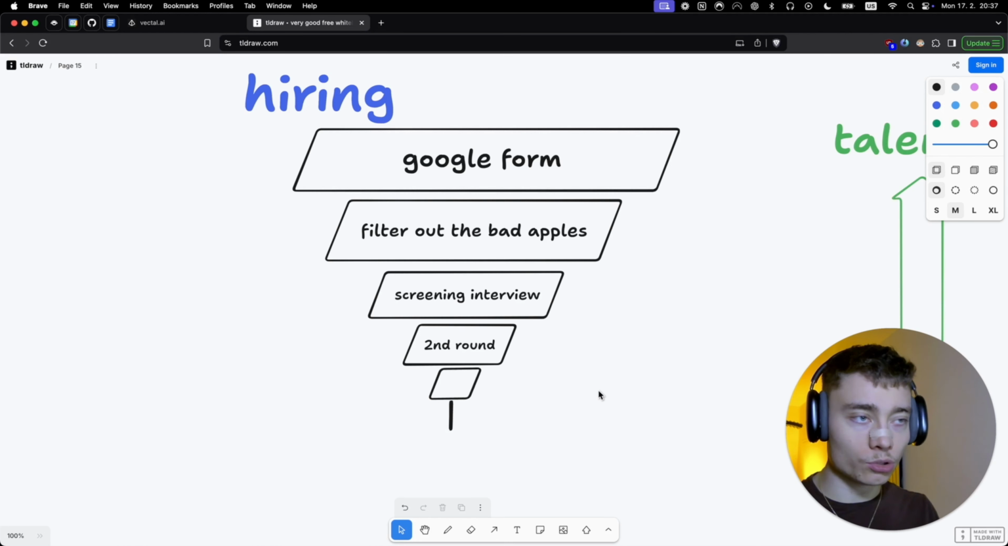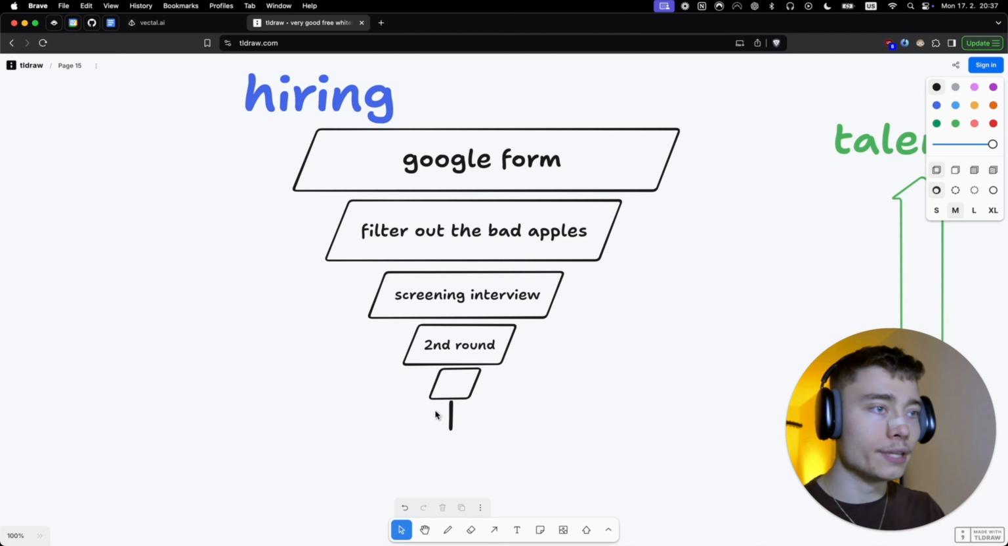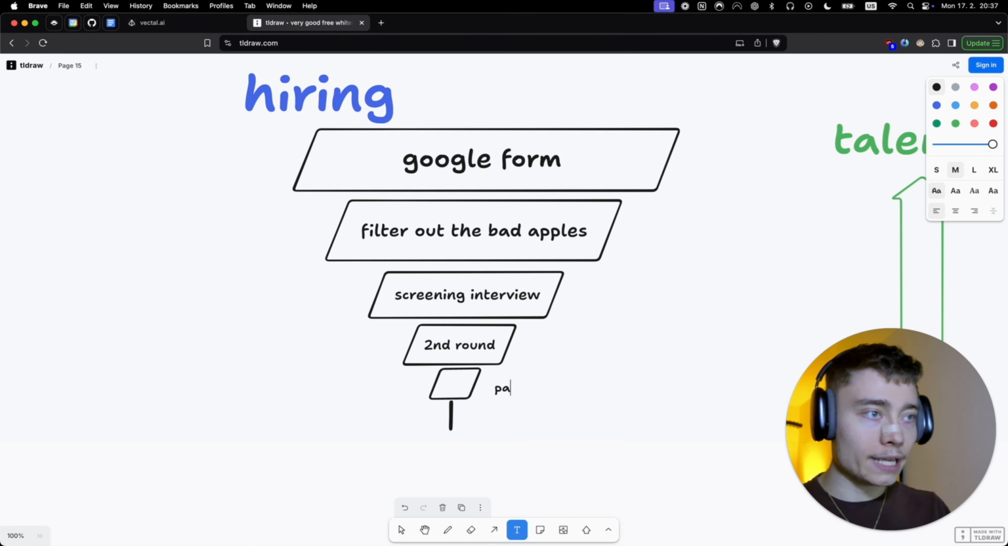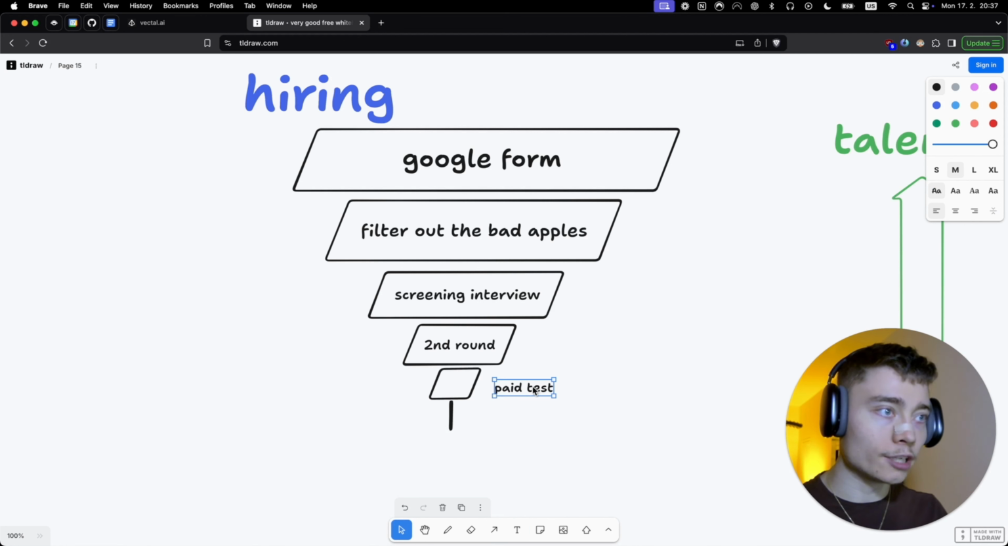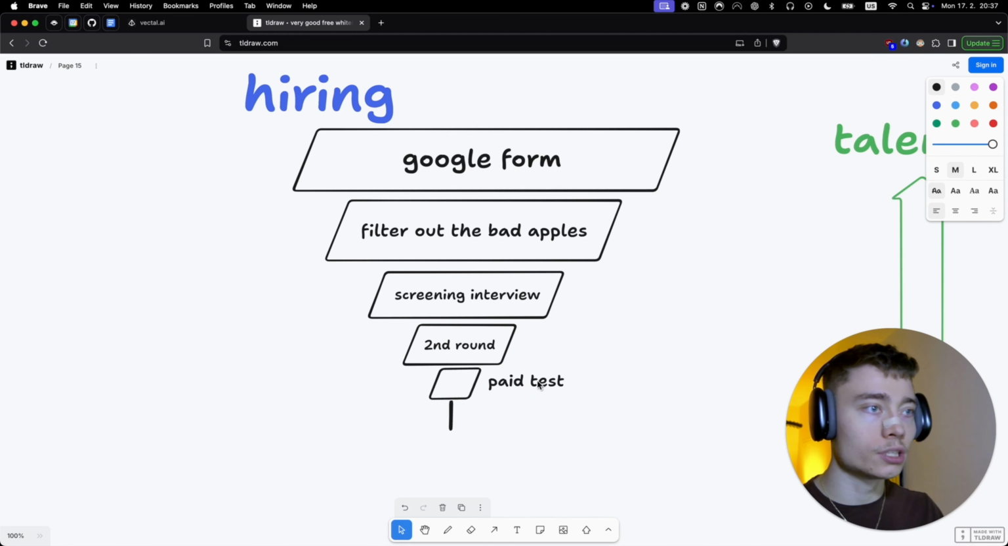You want to see how they think about specific situations happening currently in the company and how they will solve problems in the company. And then the last one is a paid test. For example, when I was hiring for video editors, this would be a paid test edit. Just give them one video for YouTube and have them edit the whole video and see how they perform.